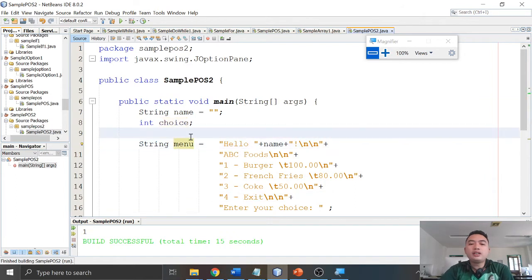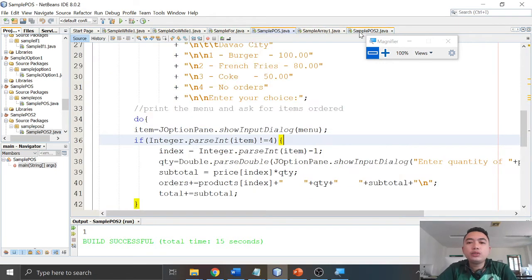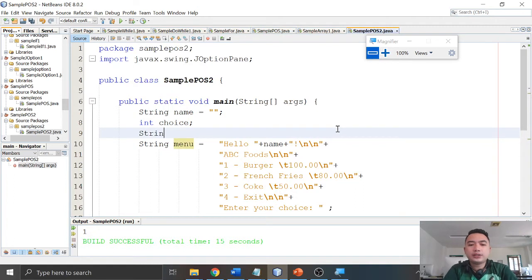We'll be declaring on top two arrays basically, for the products. String products equals burger, French fries, and then Coke. Kung may tatlong product, the size of products is 3. Kung may 10 products or items kayo, 10 naman yung size ng products.